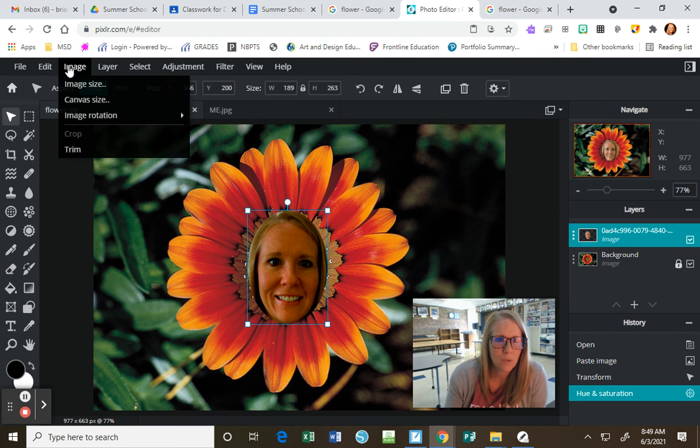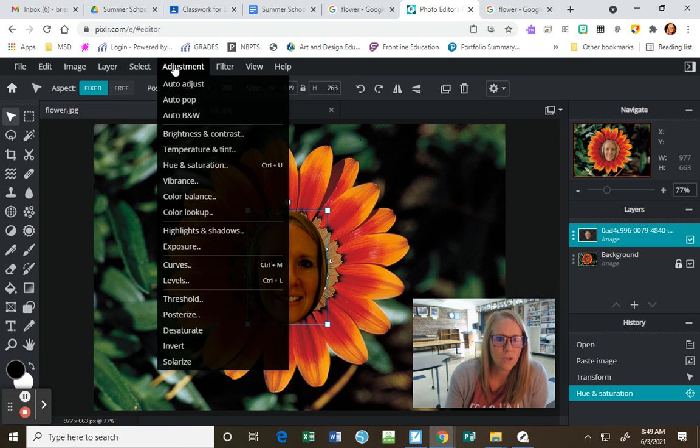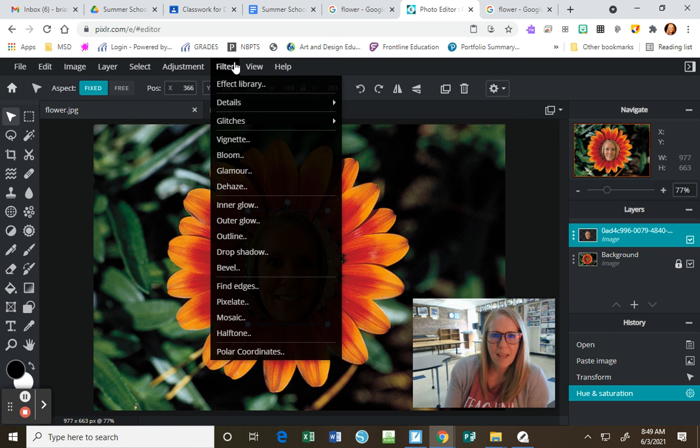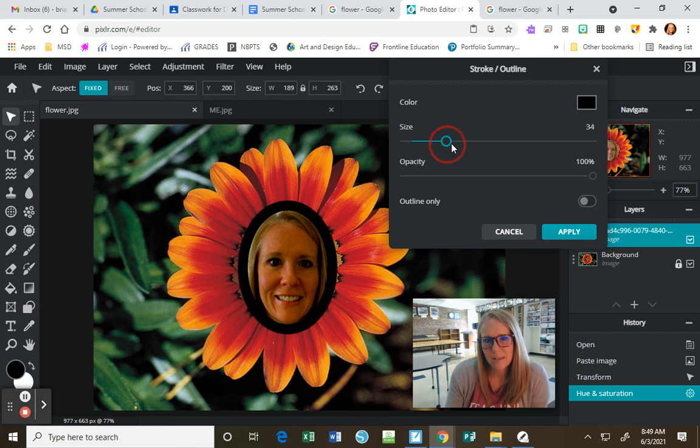So if I go up to adjustments, I'm trying to find it. They've moved things around in here. So you might have to play around with that opacity. I will play around with it too and let you know when I find it. But have fun trying to combine these pictures.